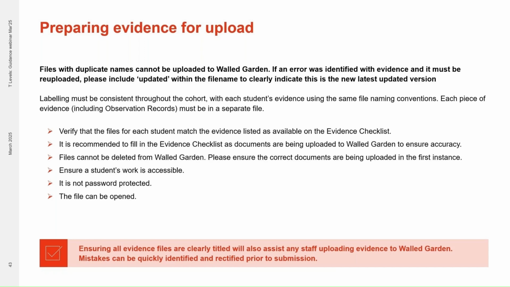We ask that you ensure a student's work is accessible and that it's not password protected. The file can be opened. Ensuring that all evidence files are clearly titled will assist any staff who are uploading evidence to Walled Garden and ensure that mistakes can be quickly identified and easily rectified.